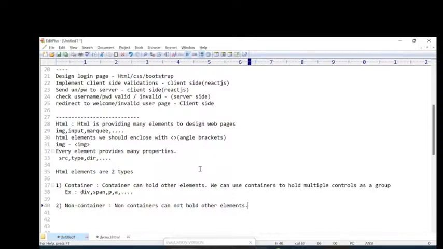This concept is very important because in every React project we are using the div tag, input tag, and all these controls. So that's why you must know about these controls. Actually, if you create a new project, it comes with these elements, the div tag and the span tag, like that. Non-containers cannot hold other elements.